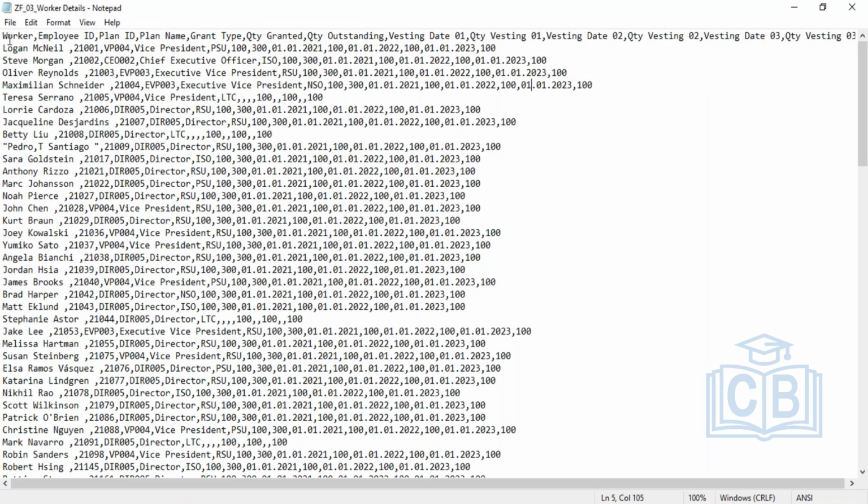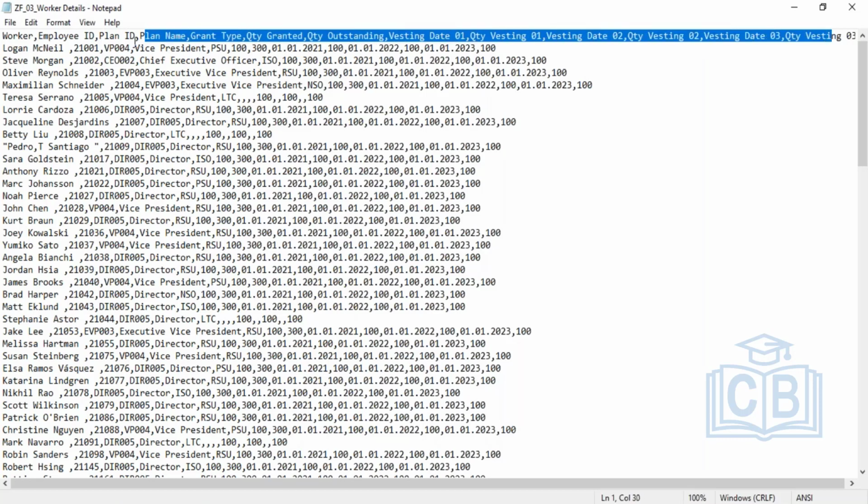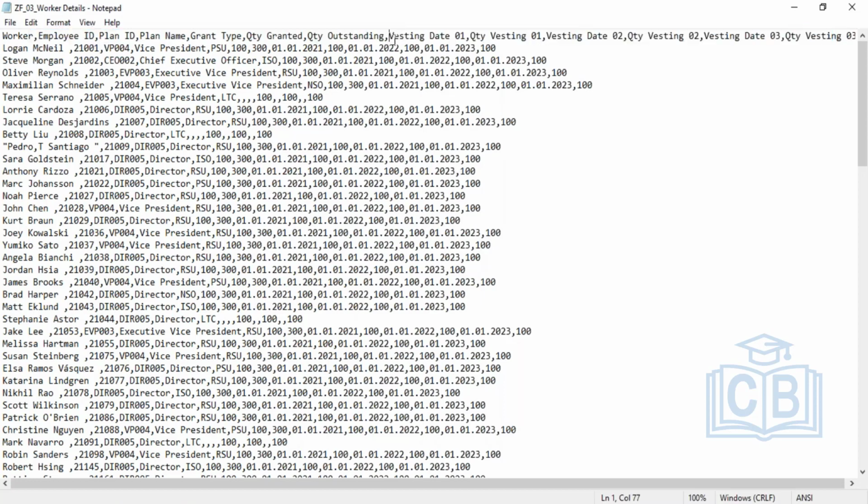Okay, so here, if I just look at the columns, I have worker, the employee ID, I have something called grant, and so on and so forth. So the idea behind this file is that this file includes the stock grants of the employees, right? So basically the stocks that are assigned to the workers and how much of that stock is already granted or vested and how much is remaining.